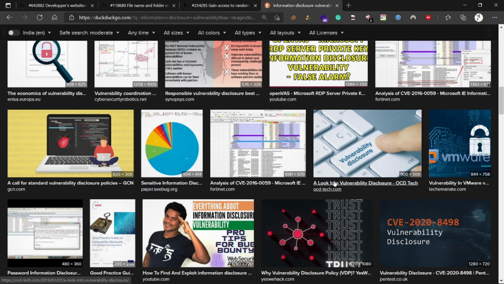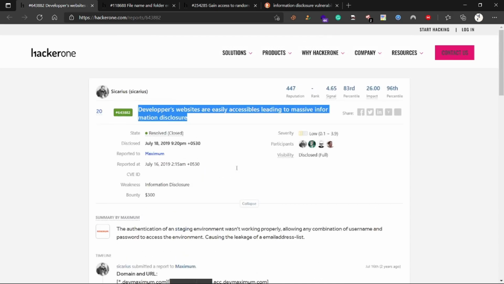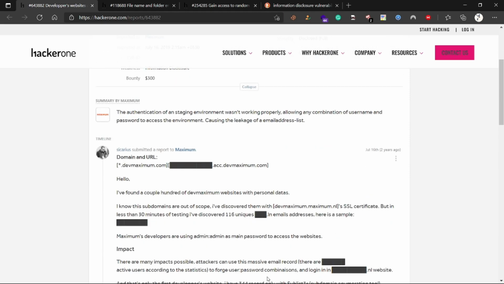Here we have three reports on information disclosure vulnerability. First one: developers' websites are easily accessible, leading to massive information disclosure. Here the developer did not secure the subdomain, which leads to information leakage. Also, the developer uses admin as their credentials, which is vulnerable and easy to brute force. The impact of this report is massive: email records, user password combinations, and login to this website. The report was resolved and the researcher was rewarded with a $300 bounty.